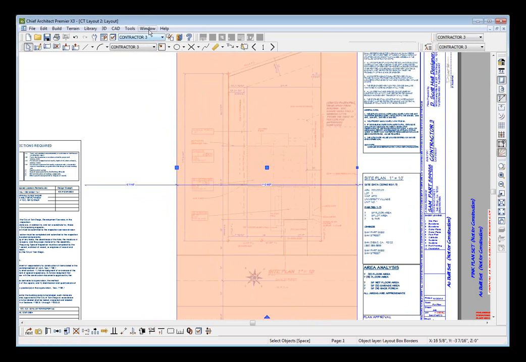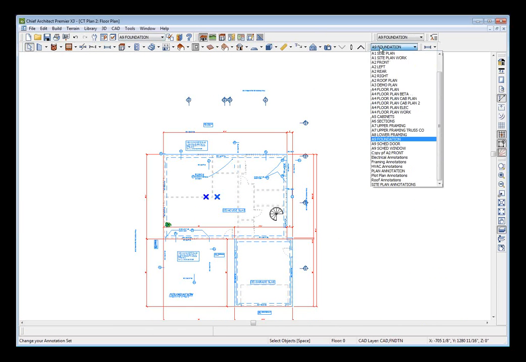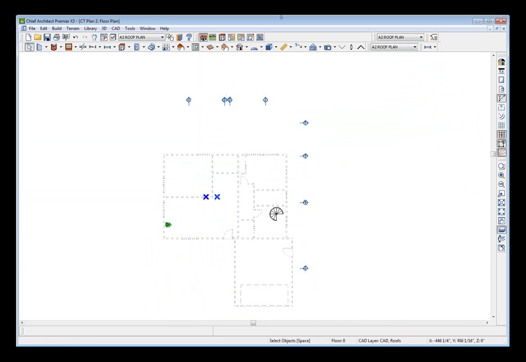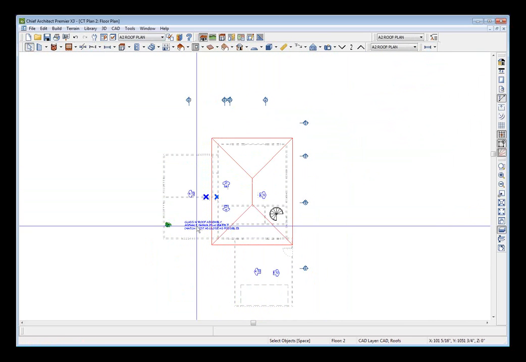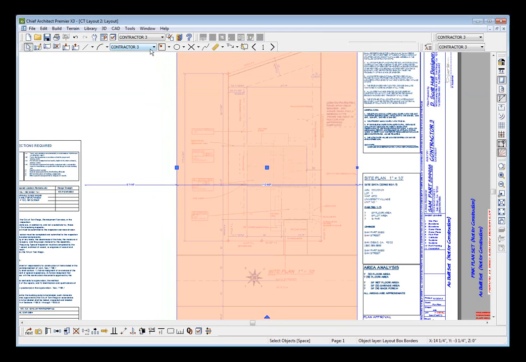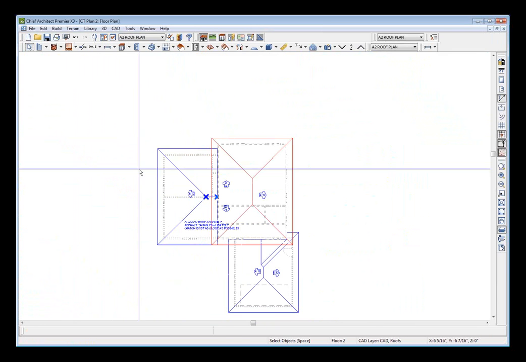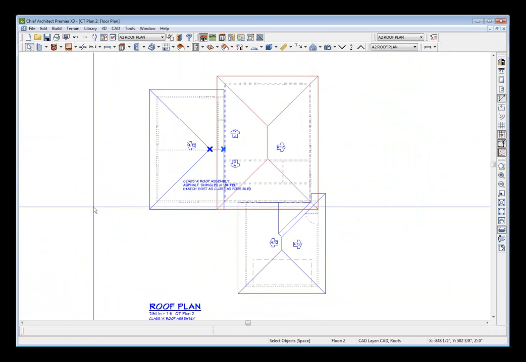If I go to my roof plan, Anno set, roof plan, upper level, there. Chief makes me so mad sometimes. Give me a second, I'll get it in a second. Here's my roof plan right here.